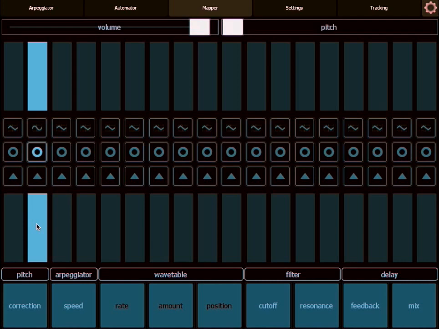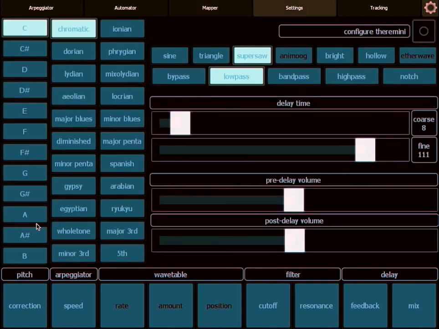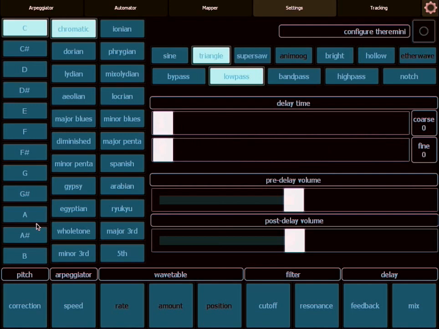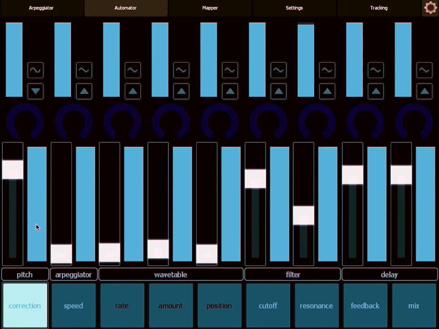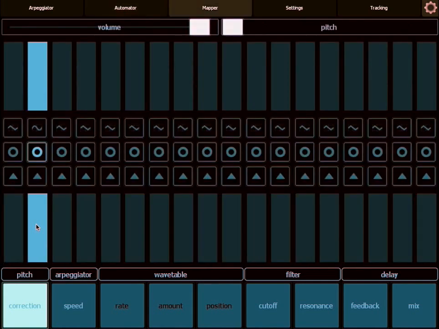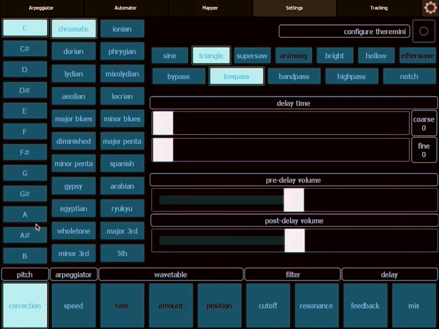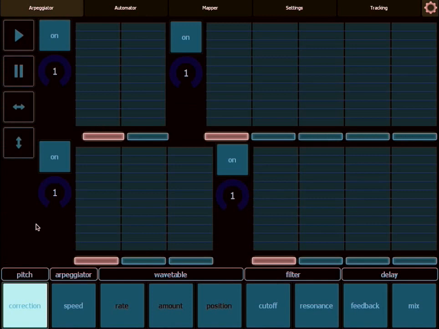We've done the Automator, and that brings us to the Arpeggiator. But before we go there, let's just take off that delay and have a nice simple sound. That'll do. So we want pitch correction on. Just remind myself what I've done with all these knobs. So those are fine. That can come down. That can come down. Mapper will turn off mapping. Settings are just fine. Tracking is not doing anything, which brings us to the arpeggiator.